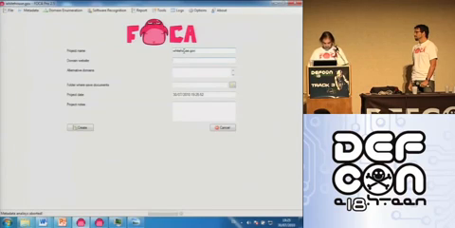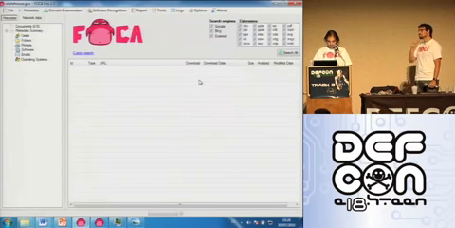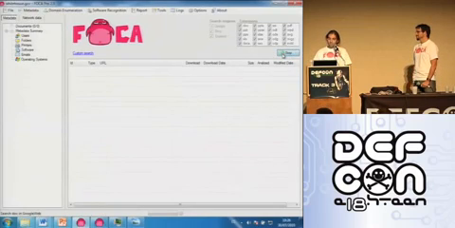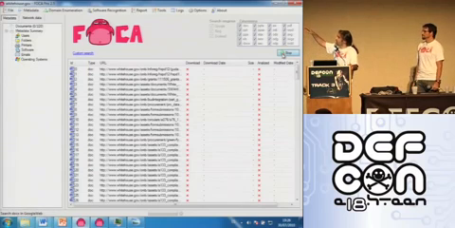Whitehouse.gov, and then we are going to create the project and just click this magic button which says search all. So we only have to click the button, search all. FOCA is now searching for the documents on the internet using Google, Bing, and Exalead, and as you can see there is a big list of links.